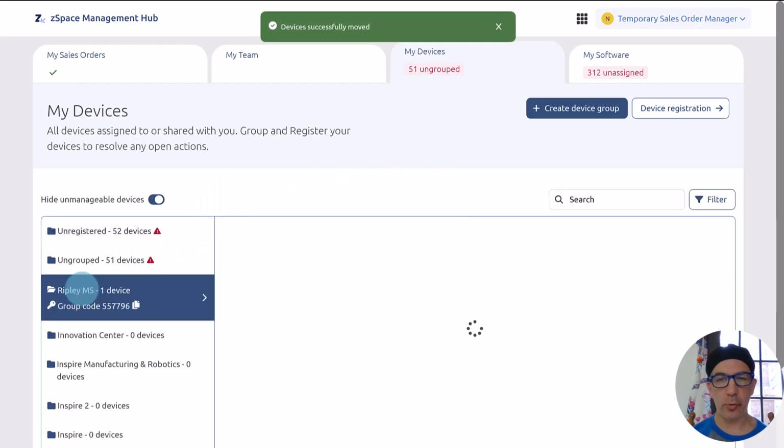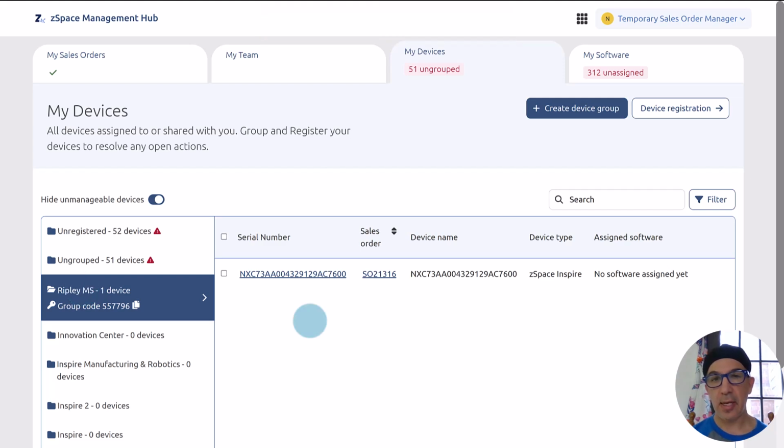So now if I go to Ripley, I have this device, and then thus this will allow me to assign software to this device. We will make sure that these devices are all registered. As you can see, they are unregistered, and that would be something we would do on site with the customer, or show the customer how to use the QR code to scan those to get those registered. And the reason all this backtrack is happening is because these devices were sold before we did the switch over to the management hub. So that is how you gain temporary access.